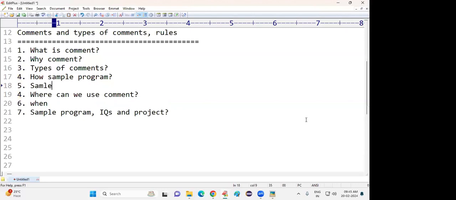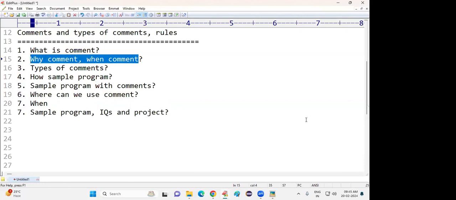Sample program with comments. And next, the 6th one, where can we use a comment? The 7th one, when should we use comment? Already when is maximum will come in why. Why comment and when comment, both 99% the answer for why and when will be same. And now I'm removing this when comment.